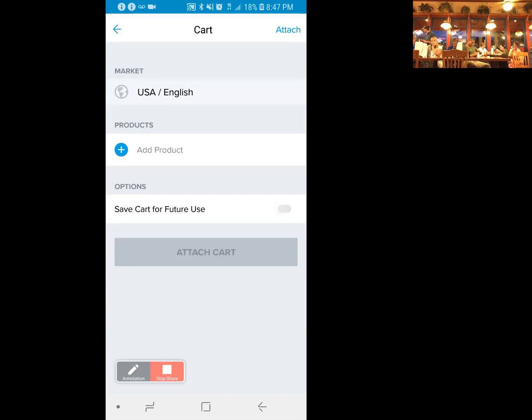So I'm going to click on new. Here's what their cart looks like. So far it's empty. I'm going to click add product.